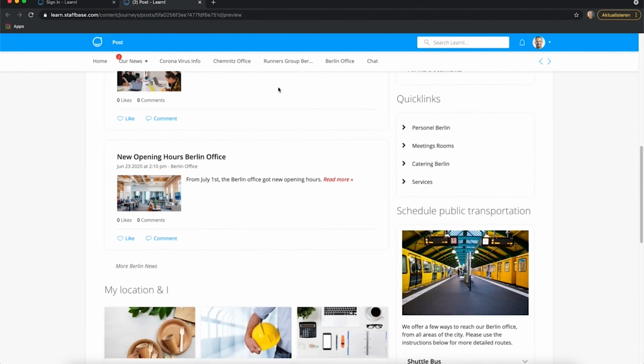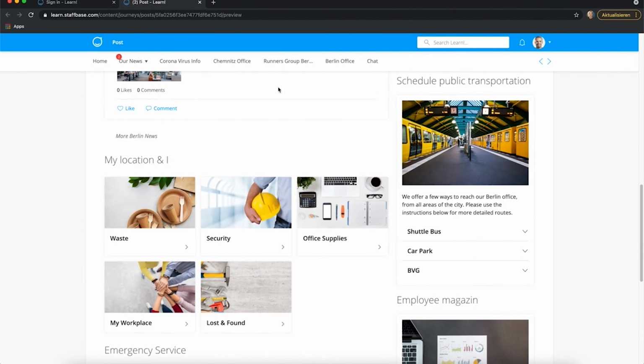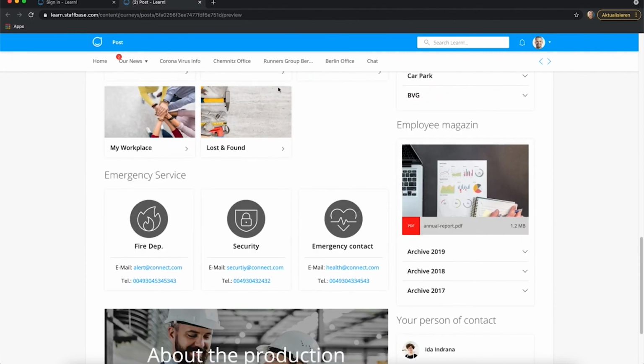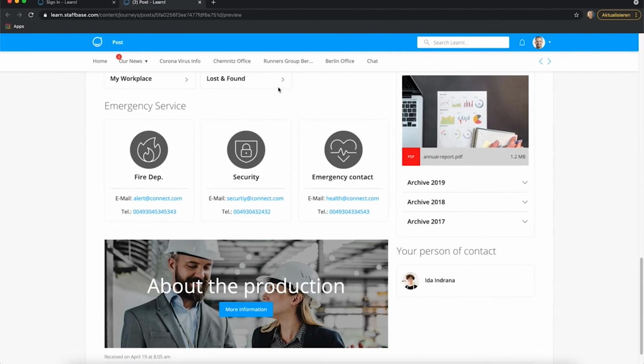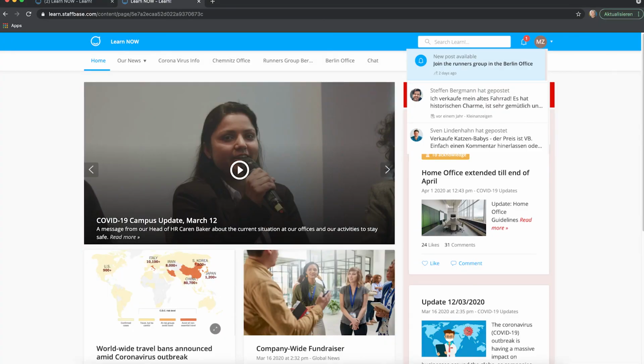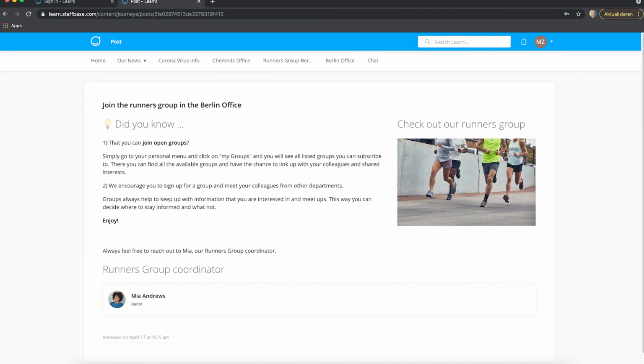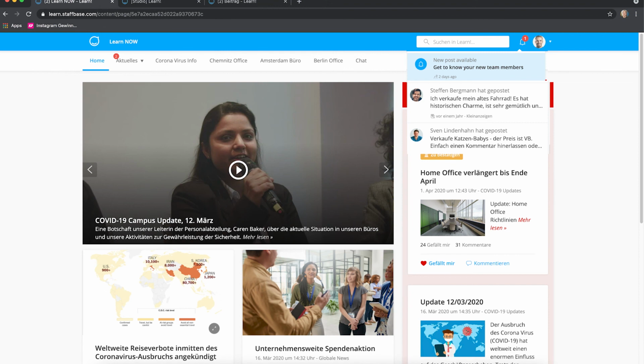This includes crucial information like important documents, all news related to Berlin, and how to reach the office via public transportation, etc. A quick follow-up could be a notification about the very active runners group in the Berlin office. This can help the user to settle in and connect with your new colleagues. A day later, you could push a notification to the user about getting to know other colleagues from the office.